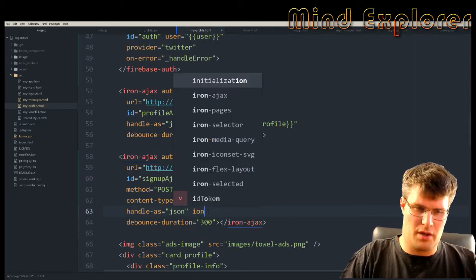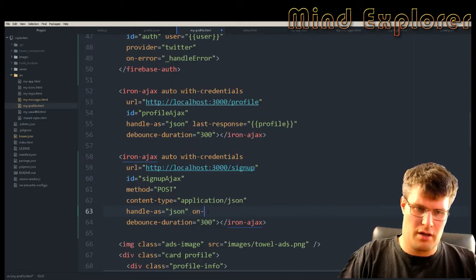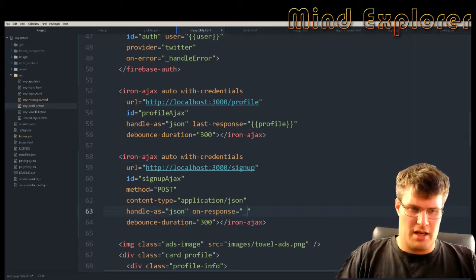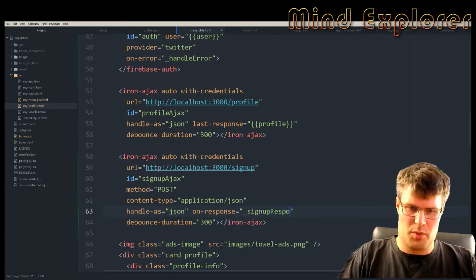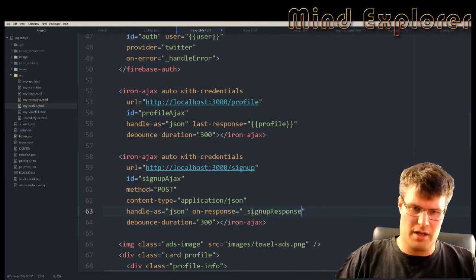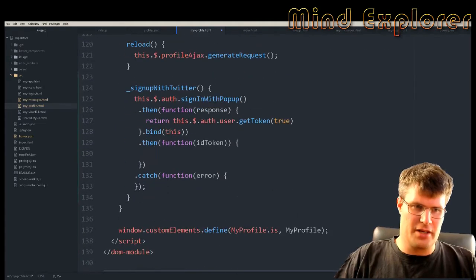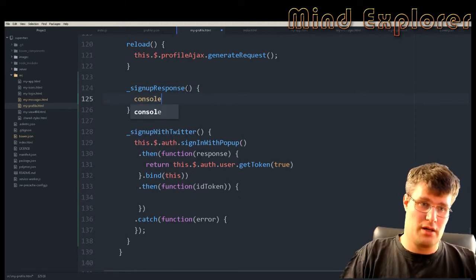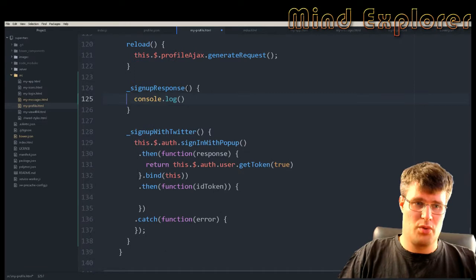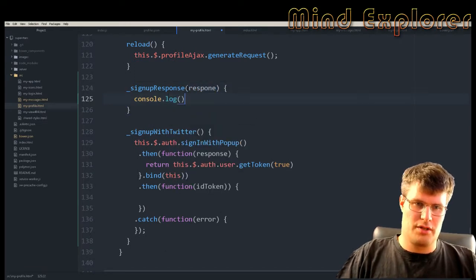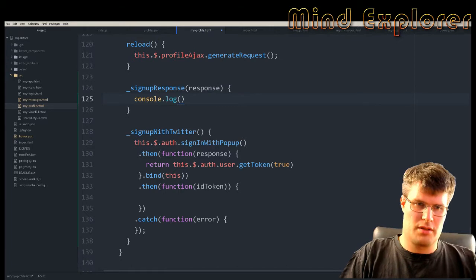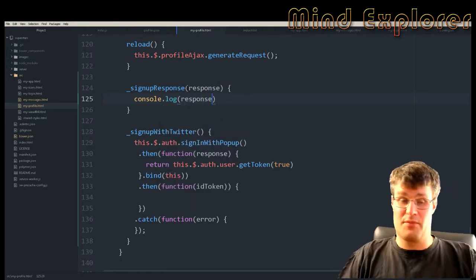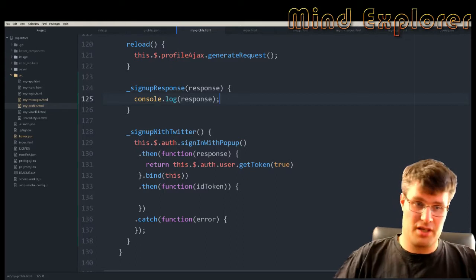And I think we should not handle the response as a last response. I think we should have on response instead. And let's say sign up response, just so we can take that value and output it. Let's just do a console log for the moment, so we can see what we actually get back from the server.